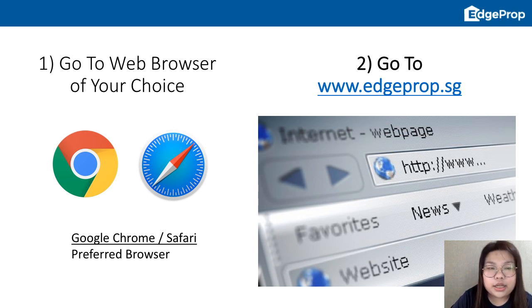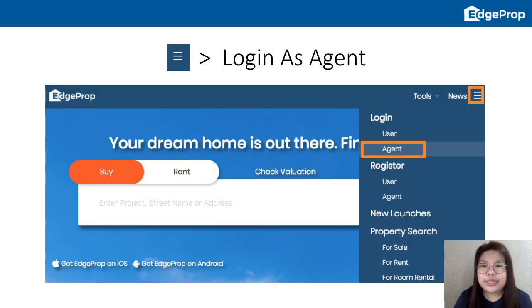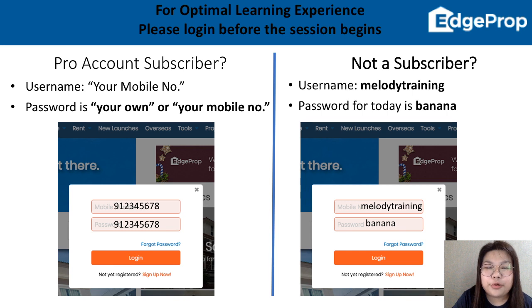Next, I will need you to log in as agent. Once you are on the website, log in as agent. For those with a Pro account, that means you have a Pro Tools account with us, your username is always your mobile number, and your password is either your own or your mobile number, which is usually the default password that was originally set for you.